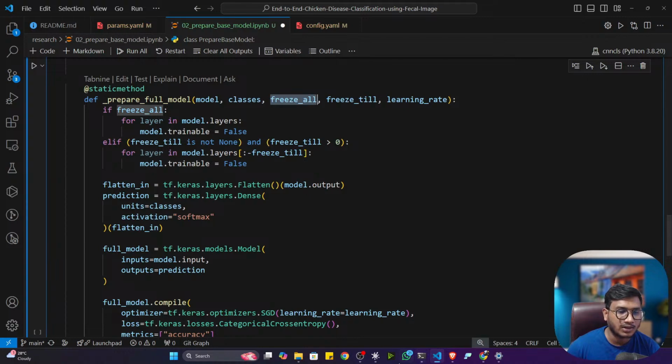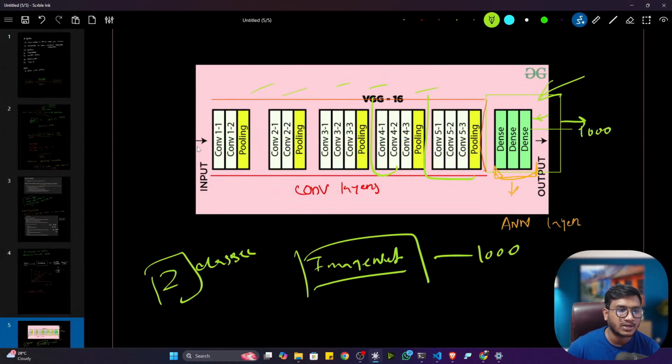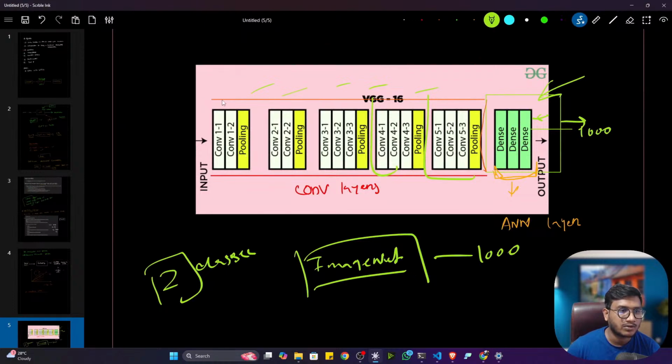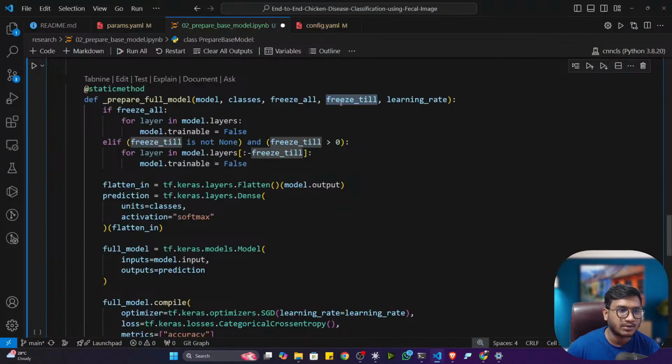So they want to freeze all the layers or not. Let's say if I want to freeze all the layers, it will freeze all the layers. But if you don't want to freeze all the layers, you can mention how many layers you want to freeze. Let's say you want to freeze till here. Okay, till here you want to freeze, and these are the layers you want to train. So this particular number you can give here.